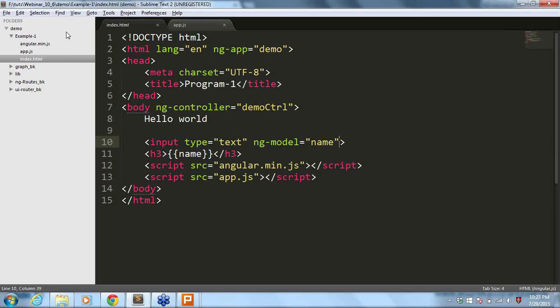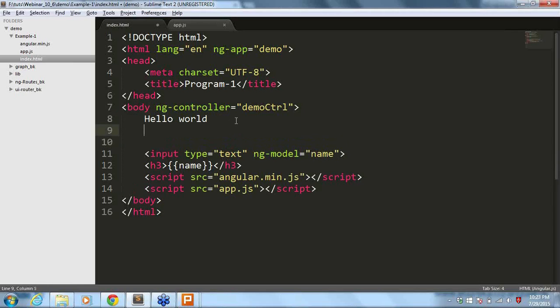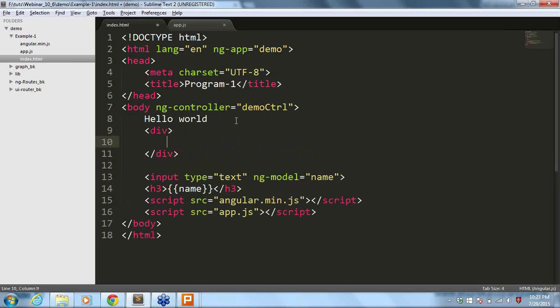Next one. Let me create the controller in this way now. I'm going to create a div tag. Let me keep the controller right here.